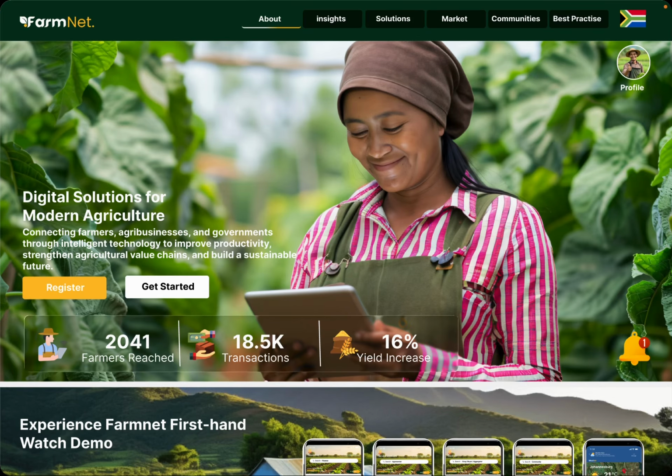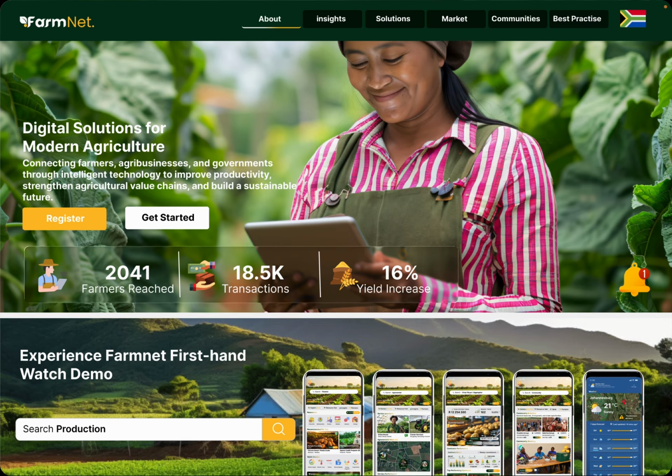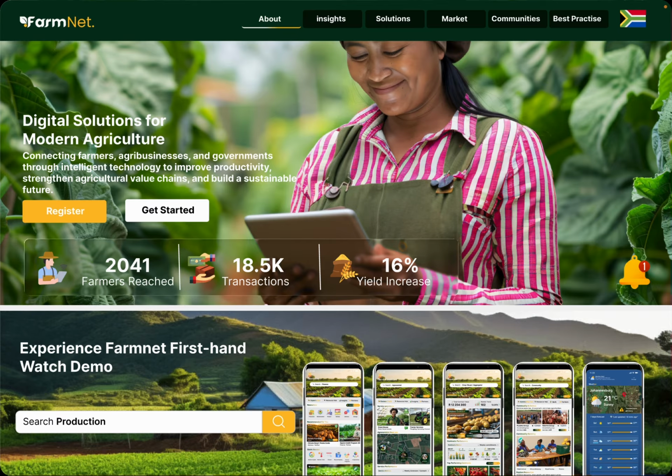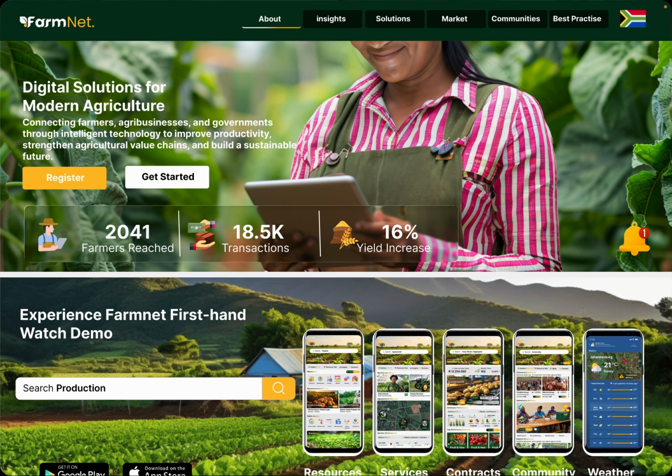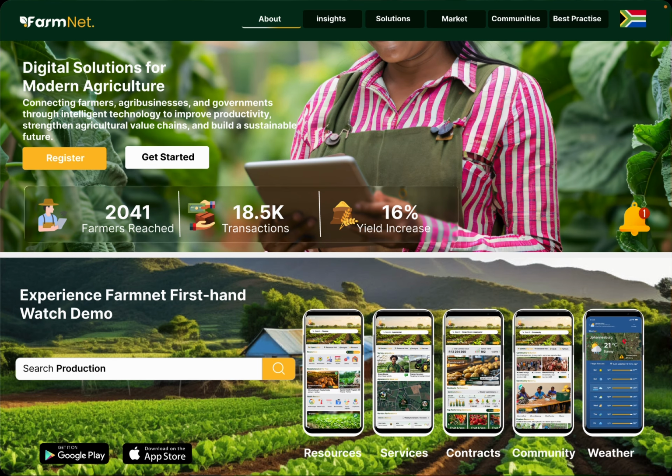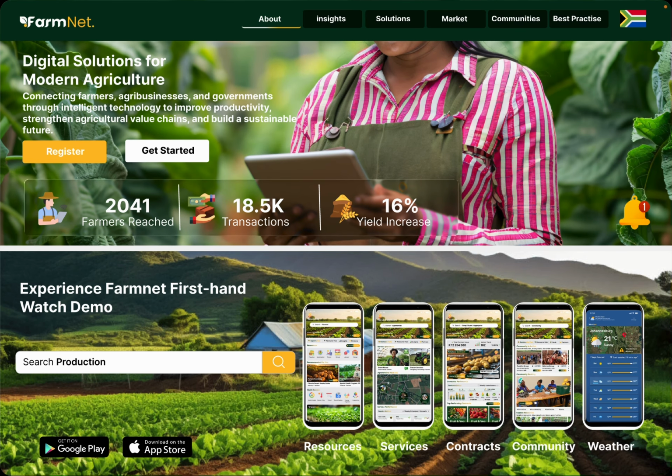Here is how the Farmnet mobile application can support the implementation of climate and nature impact assessment in agri-food systems, translating complex technical analysis into clear, actionable insights for partners to advance climate resilient and nature positive agriculture in emerging markets. Going on to the website for Farmnet mobile application, there is the place for Experience Farmnet First-Hand: Watch Demo.